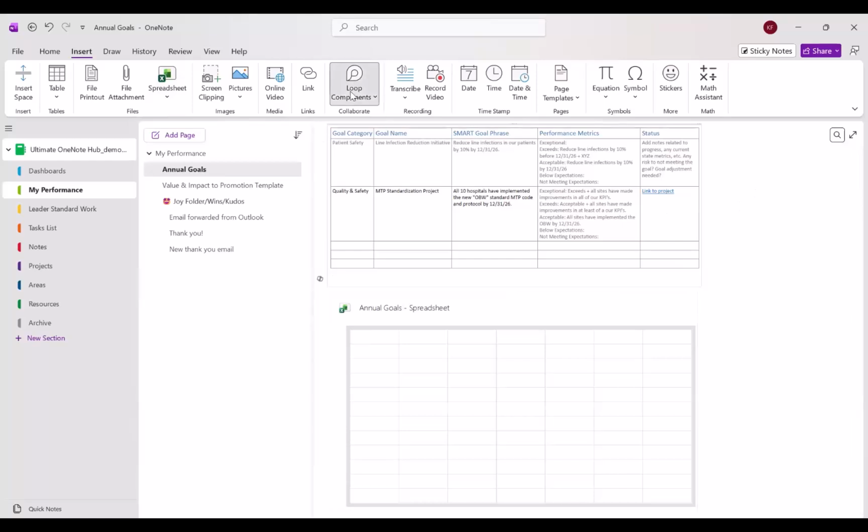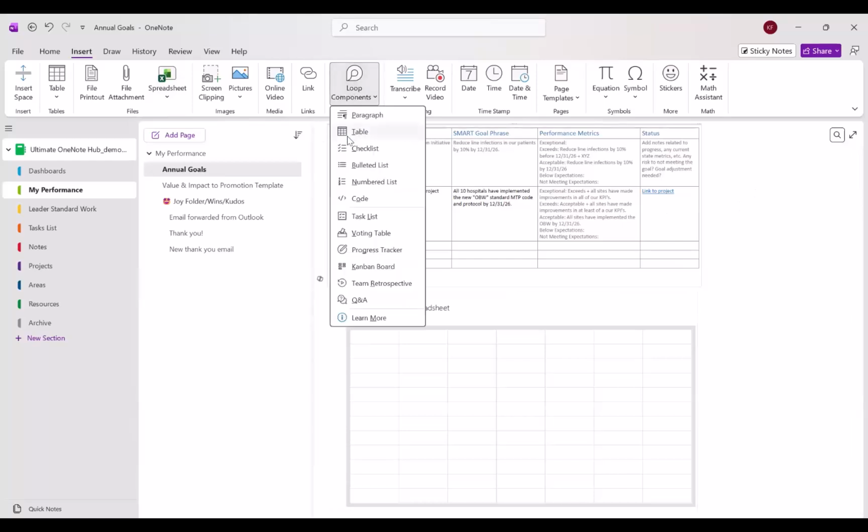You can also use the Loop components and add tables and things like that. So we'll probably go more into depth on that. I've mentioned it before a little bit on previous videos, but I digress. So that is the annual goals section.